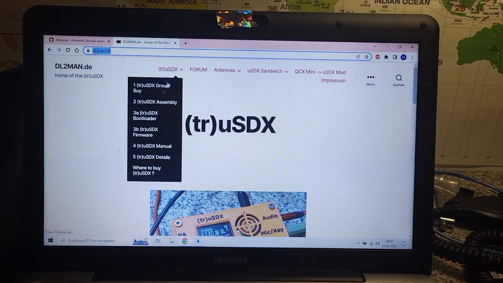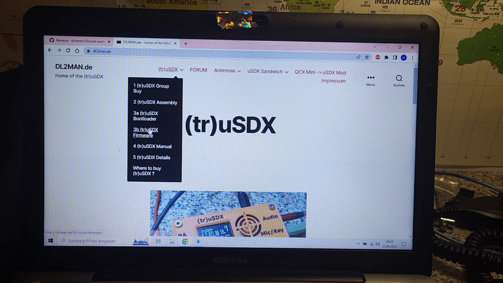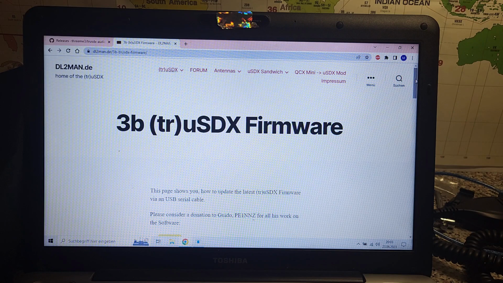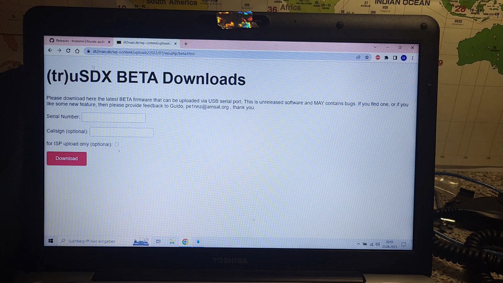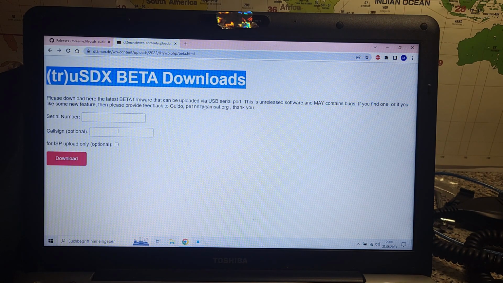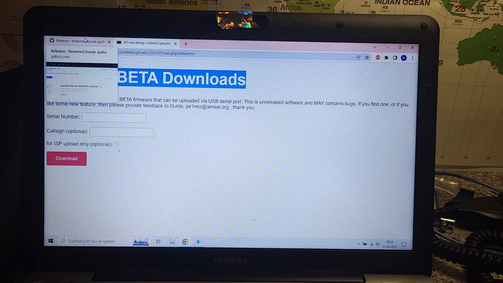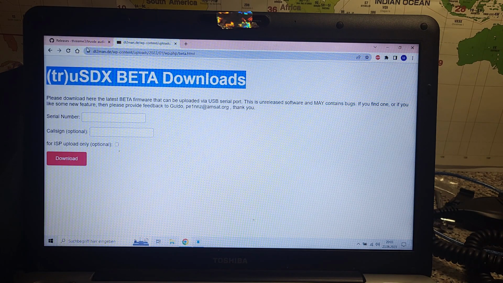For this to work, you need two things. One is the beta firmware. To get the beta firmware, you go to the DL2MAN firmware page. Then you scroll down and there is an experimental beta upload here when available. So when you click there, you will get to the beta download page. You enter your serial number, your call sign as usual, download it, upload it to your radio, and your radio is ready to go. Don't forget to calibrate frequency again and do all the settings in case you have something else than a low band version. You need to make all the adjustments. By the way, the beta software is 2.00 Uniform.